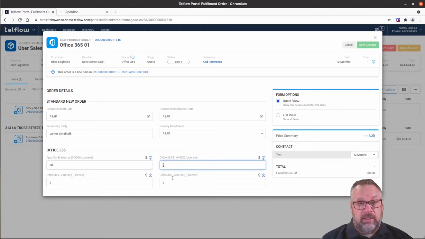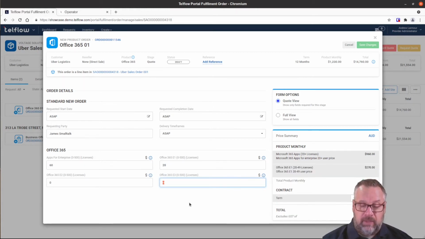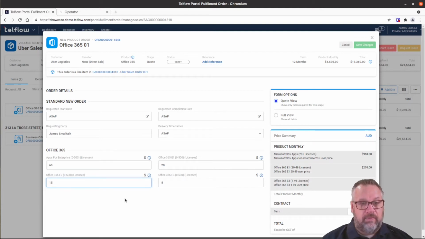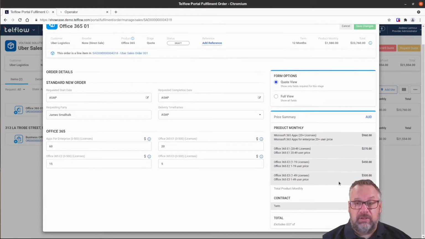And the E1 license, we might have perhaps 20 of those. And the E3 license, we might have, say, 5 of those, and we'll have 15 of those ones. And so what you can see here is an example of the tiered pricing structure: the 20 plus licenses for the 365 apps, the 20 to 49 tier for the E1 app, the 1 to 19 for the E2, and 1 to 49 for the E3 licenses.